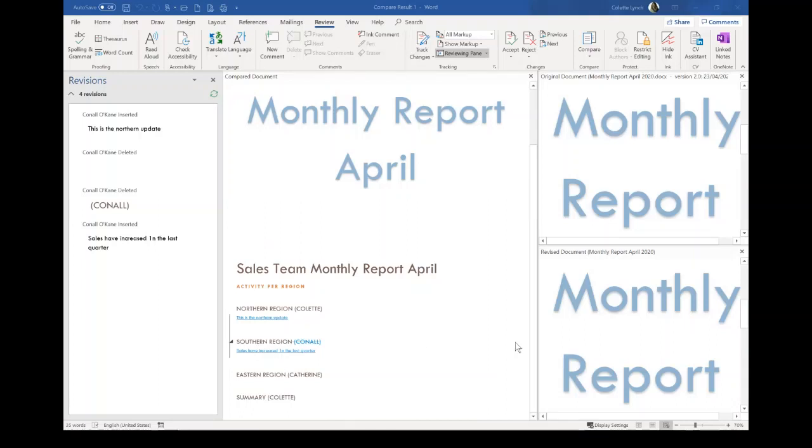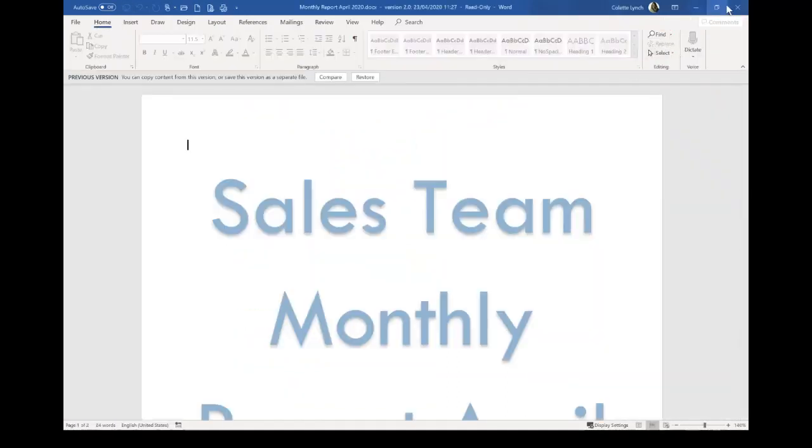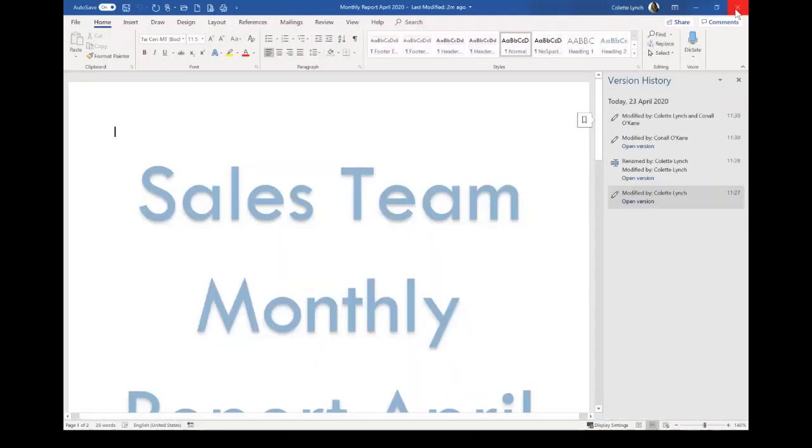It's a brand new window, so changing something in here has no impact on any original documentation. So when I'm finished with it, I'll just click to close that down and I won't save it. Close down my old version, which brings me back to my original version.